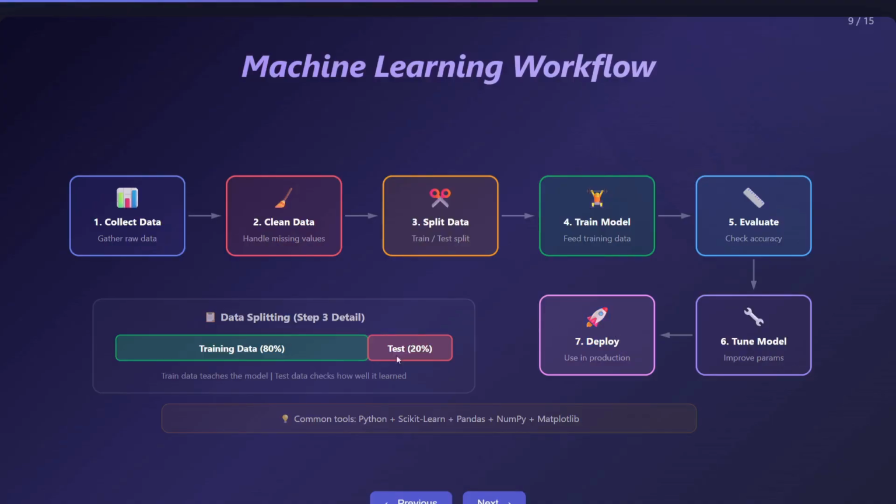So what are the common tools we use for that? We use Python, then scikit-learn, then Pandas, NumPy, and the Matplotlib library for visualization. I hope this is clear to you.